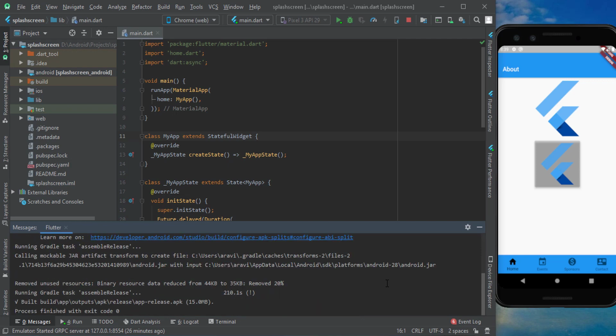Now coming back to this, let's search for our APK files. As you can see over here, it says process finished with exit code 0, and you can find a file path inside build, app, outputs, APK, release, and the file size is 15 MB. So let's locate that particular app-release.apk file.